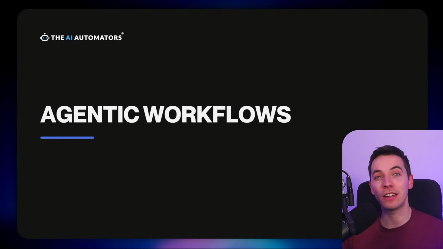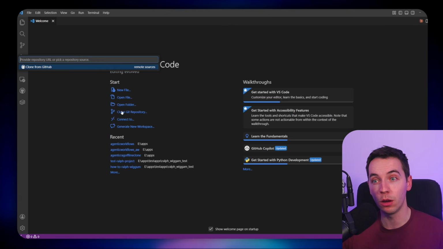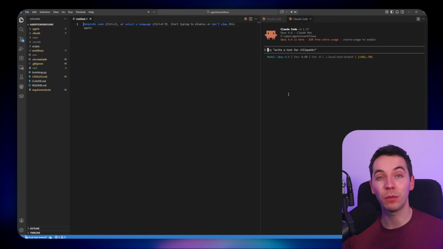Let's get started creating an agentic workflow in Claude Code. Also, if you want to follow along with this project, then check out the link in the description where I've shared a public GitHub repo that you can clone directly from here. And once you've opened it up, then we can get started.